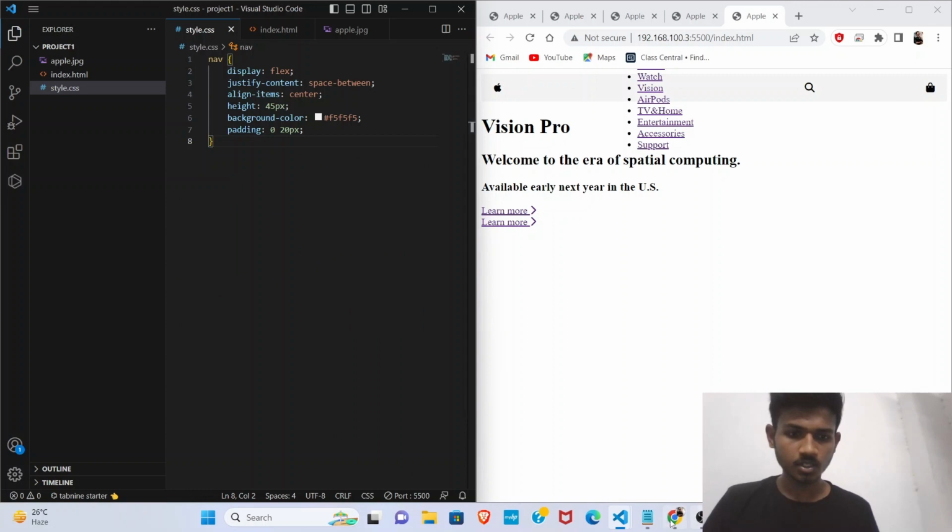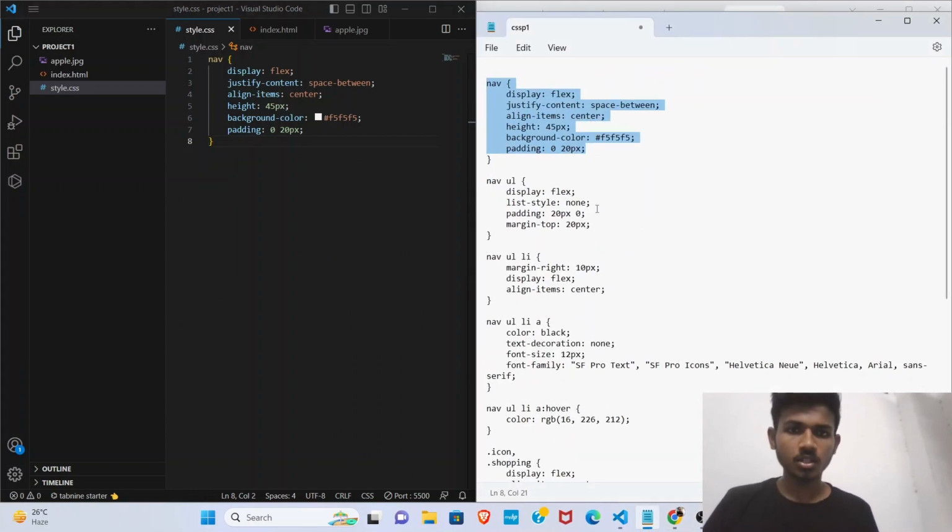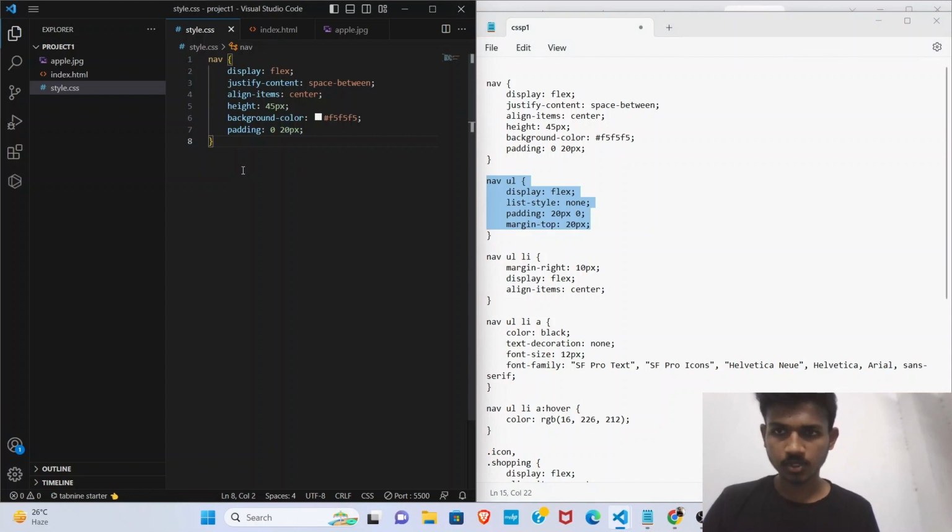Now we want the navigation bar to be horizontal, so we'll add the next part of the CSS code.